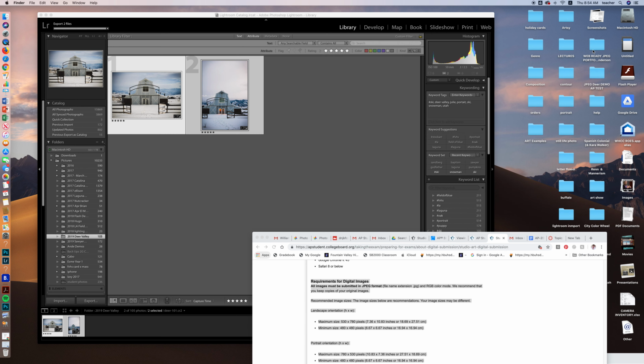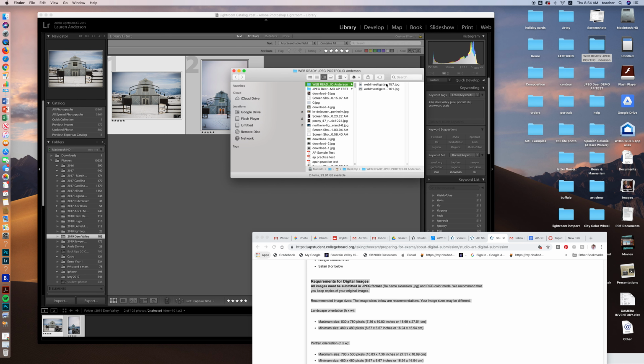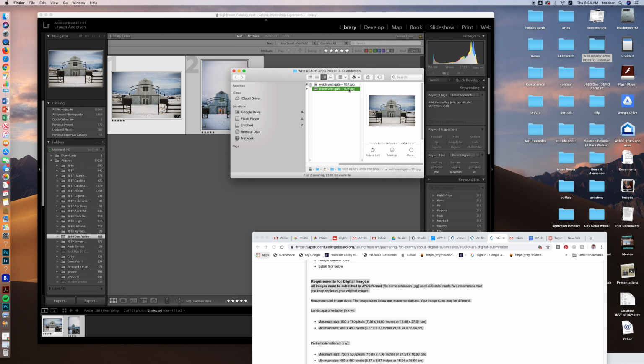Here it is where I told it to go on my desktop. Now when I'm uploading these, I know which ones they are. So web investigate. So I know that I'm going to navigate to this folder and pull directly out of it to upload to the AP 2D Design portfolio.